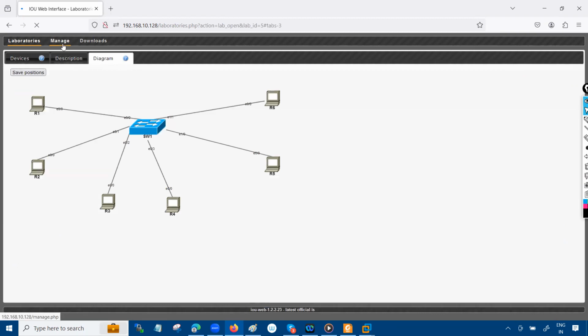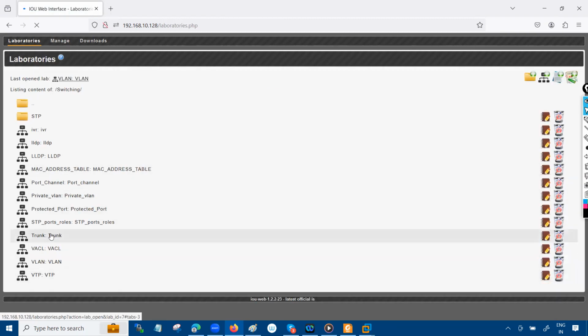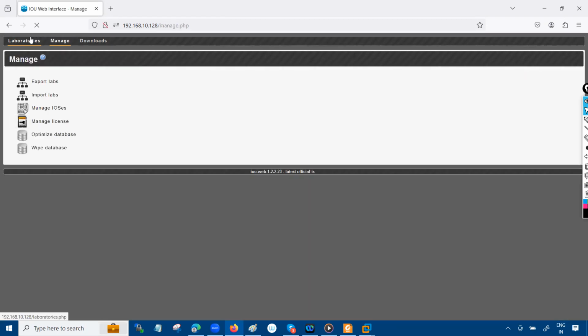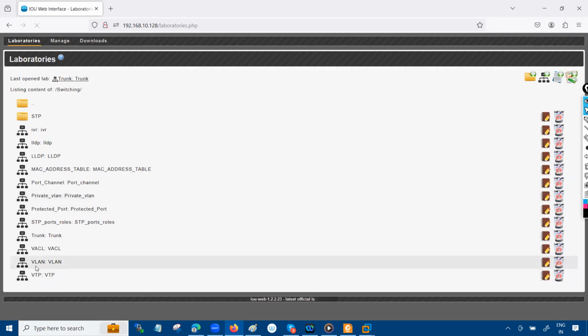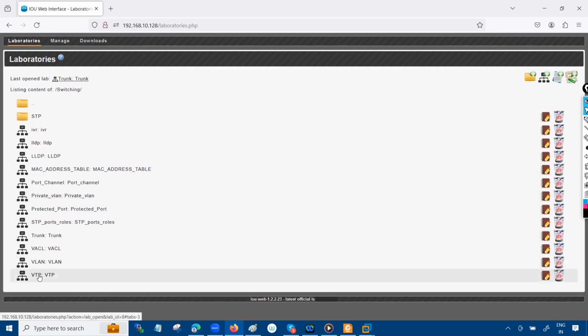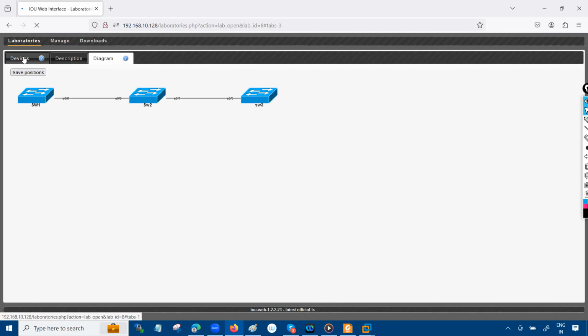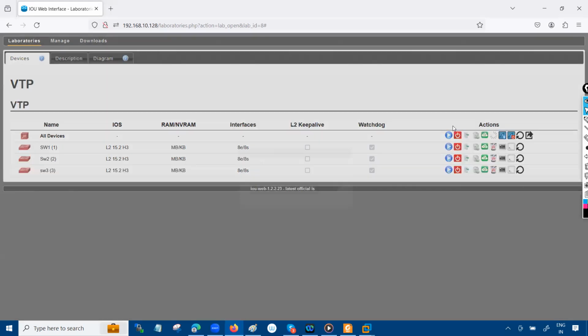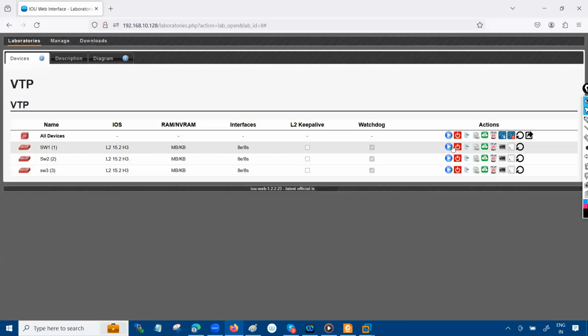So let me, where's my backup? Not this one. I think it's this one. It's VTP. Yeah. So this was the lab, right? That yesterday we had discussed. So let me turn on these devices and let me wipe all the configuration, and then I'll start my devices.